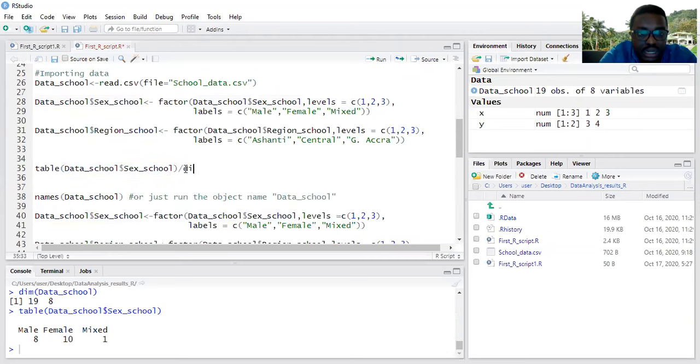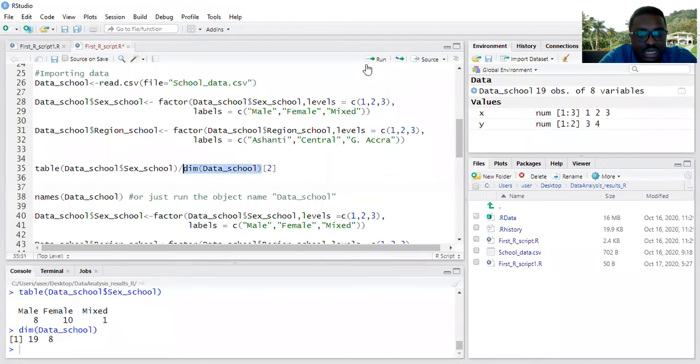So there are so many ways. I can use the dimension of the data. When I ran the dimension, you saw that the first one is the rows. So we can use the square brackets to extract. I'm extracting just the rows. If I wanted to extract just the column, I'll put 2 here. Because don't forget, if I run dimension of the data, it returns 2 things.